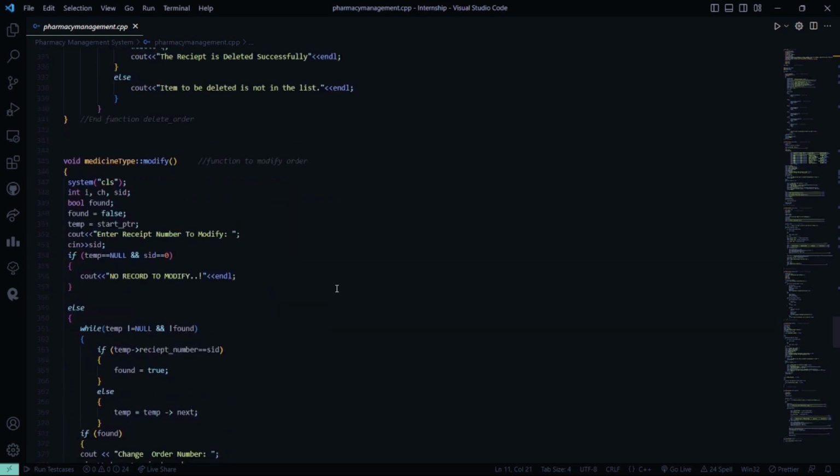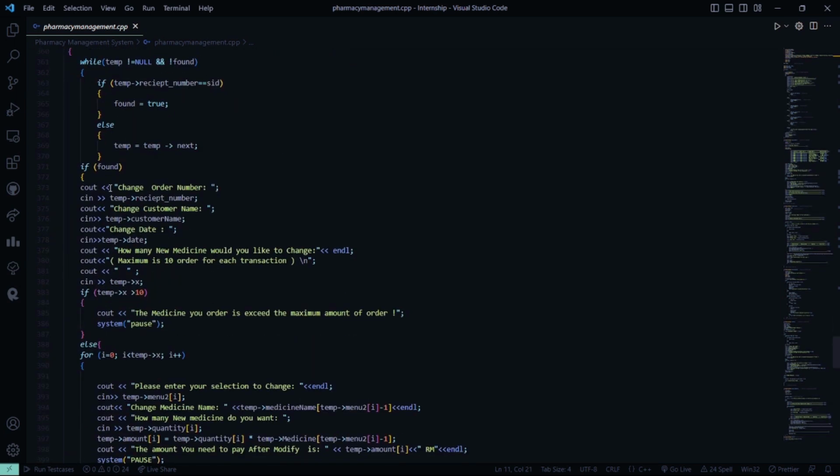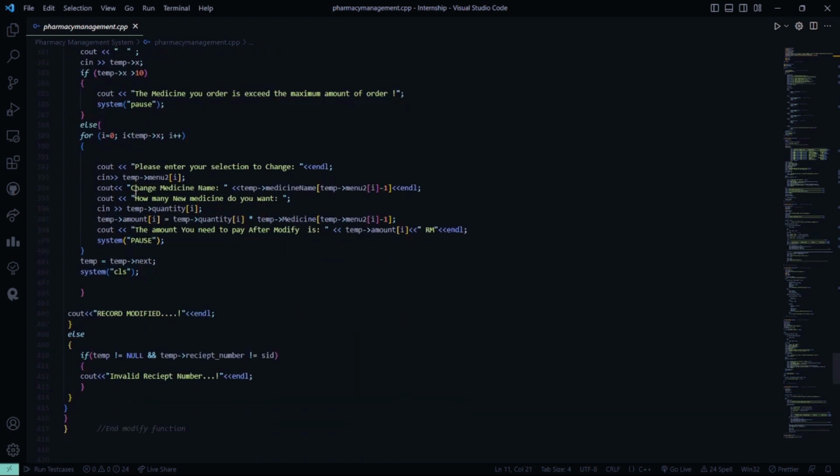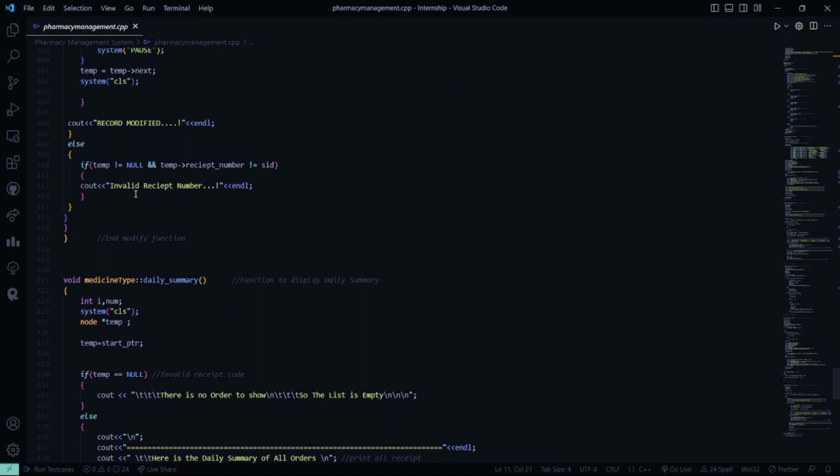Then there is modify the order, if the number of medicines which you took is less or more, or if you took the wrong medicine, then you can modify it at the end also. Here you can change the order number, the customer name, the date and the number of medicines that you want to take. The record will be modified. The unique identifier is the receipt number. If the receipt number you entered is incorrect, then you can't proceed.